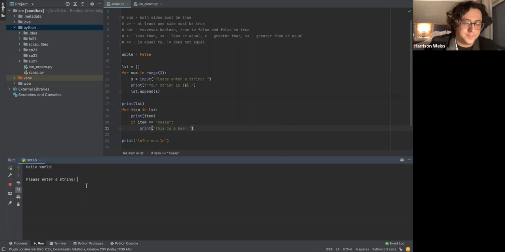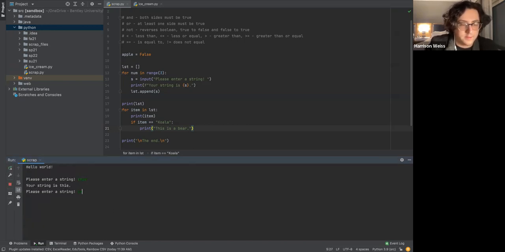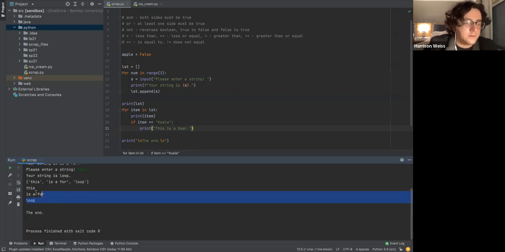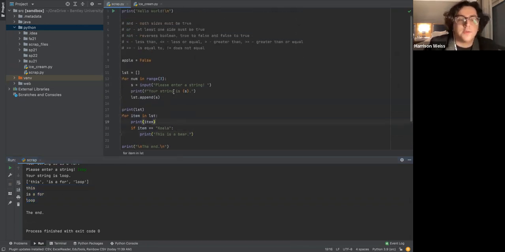All right. So if I go hello world, I go mango, I go koala. We're looping through hello, mango, koala, and then this is a bear. If I just do this is a loop, we get this is a for loop, but it never prints out this is a bear because we don't get down to it. So that's basically all you need for loops.